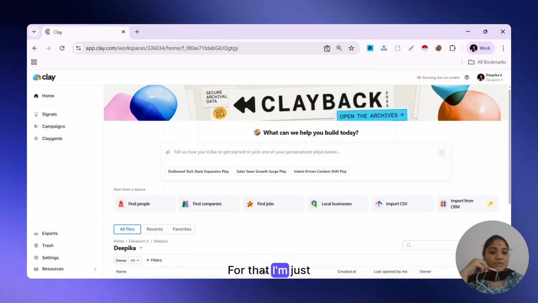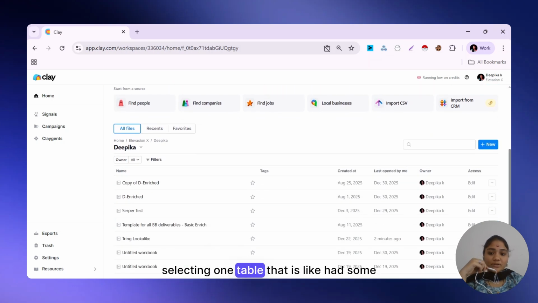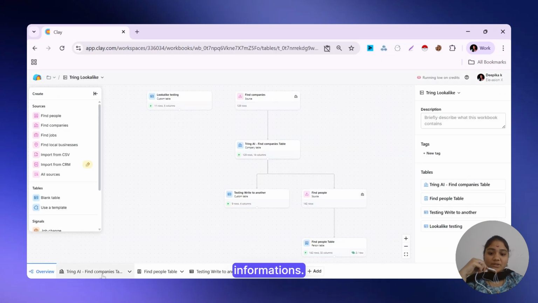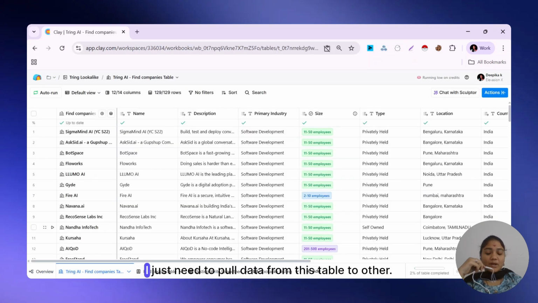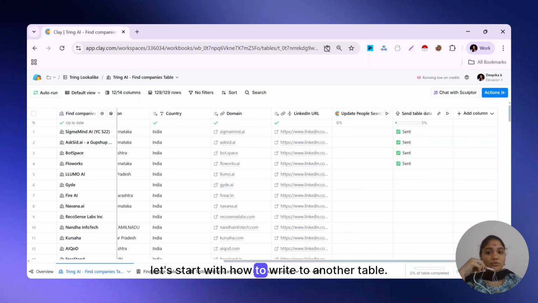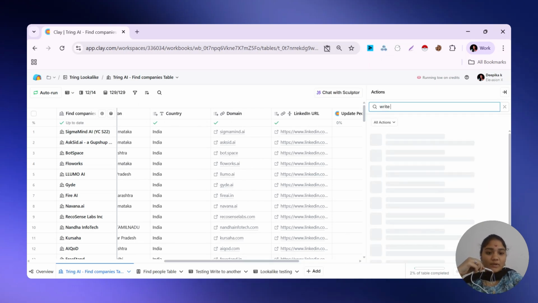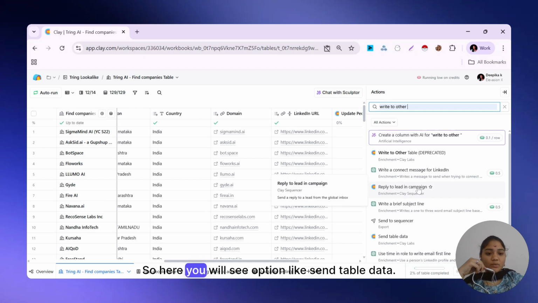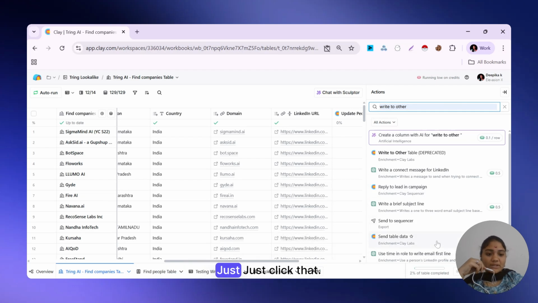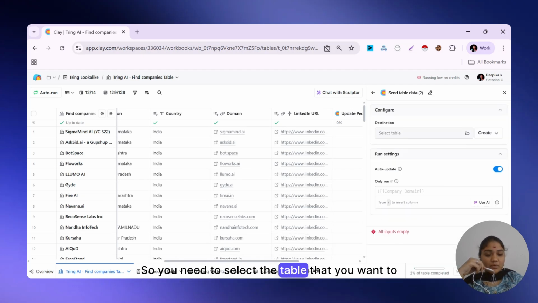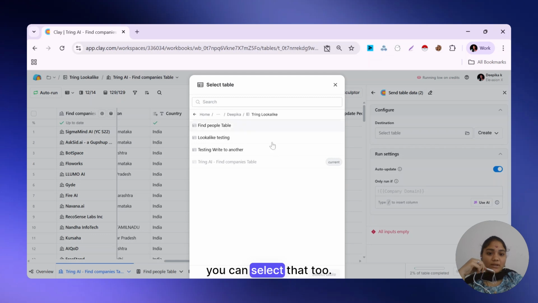For that, I'm selecting one table that has some information. I'm using this table as the main table, and I just need to pull data from this table to another. Okay, let's start with how to write to another table. For that, I'm selecting add column, add enrichment. Here you can type write to other, and you will see an option like send table data. Just click that. You need to select the table you want to pull the data into. You can create a new table, or if you have an existing table, you can select that too.